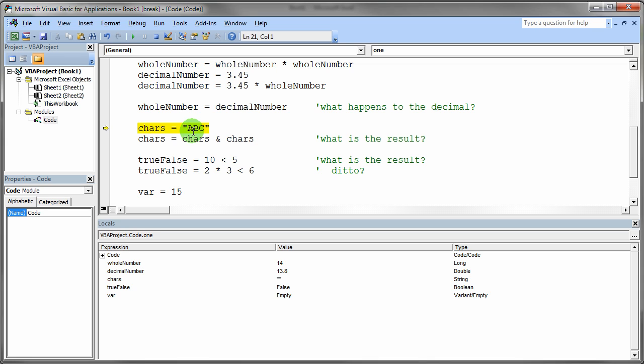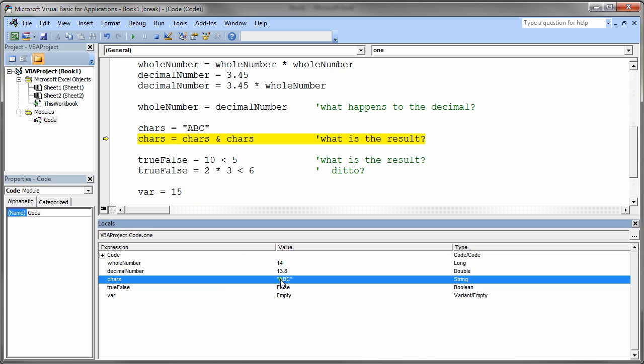This next statement, of course, just takes the string ABC, this literal string that you see here in the quotes, and assigns it to that string variable. So let's go ahead and hit F8. And we notice, of course, in memory that now we have the string ABC stored in memory.